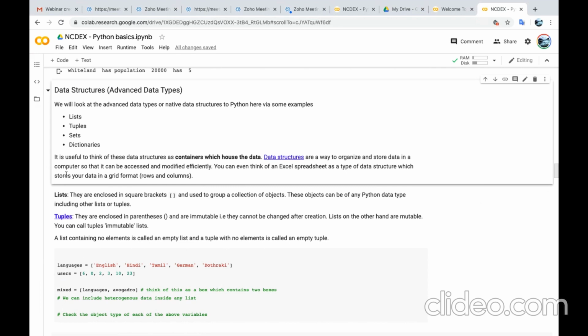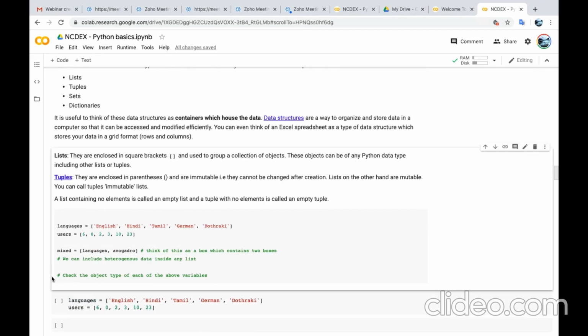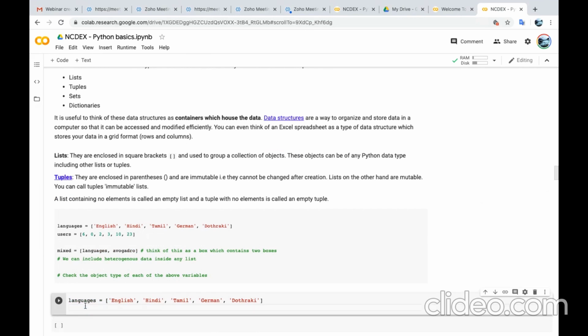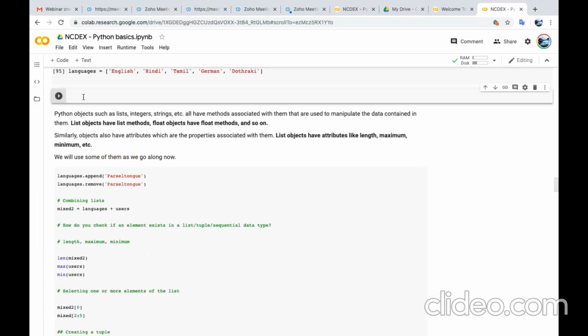So let us discuss list first. List, as it conveys to us, is a list of elements. Let us say language. Language is the list. It has various elements called English, Hindi, Tamil, German, Dothraki. So these are the elements I have defined. I'm just running this statement, and I will see what is there in the list now. List language.